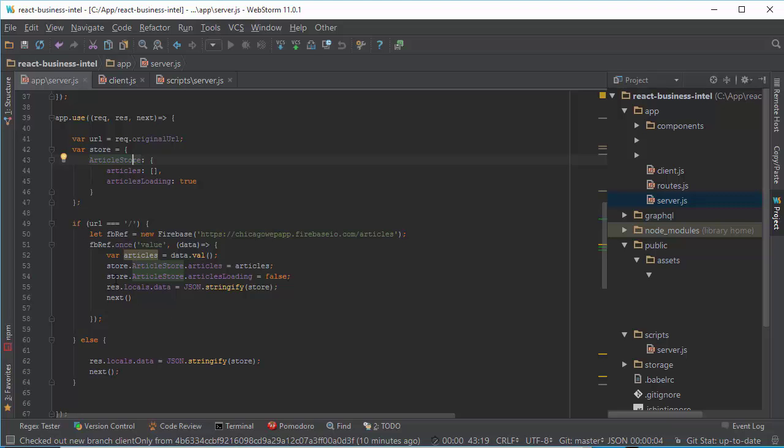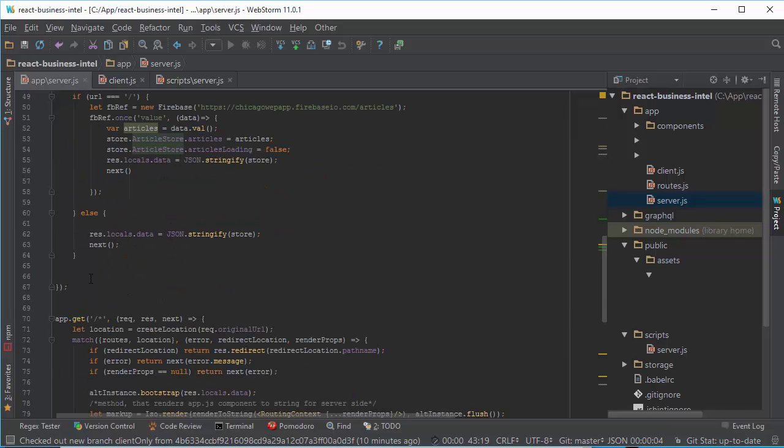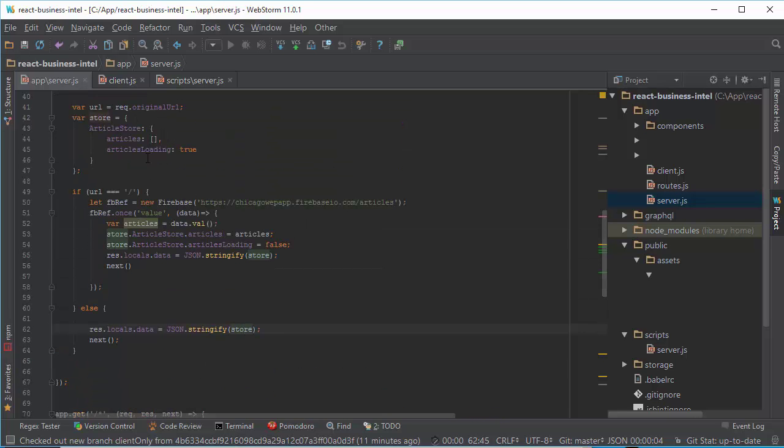But before that, I save it locally to response locals data, which means that the next handler will have access to our data. And I separated it just to increase modularity. It's possible to do it in one handler where we do everything, but it will be hard to maintain. And if I'm not on the root path, if I'm on about or contact, I just JSON stringify the empty store, which I initially fill empty.